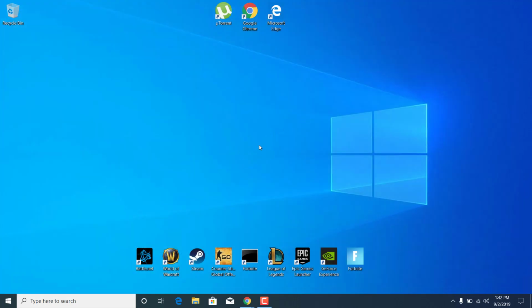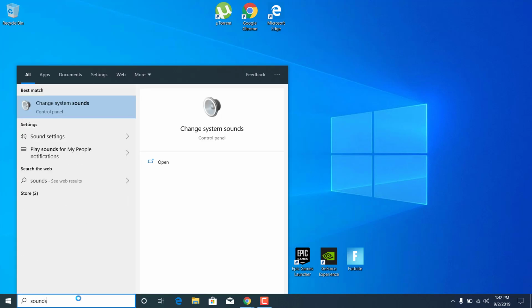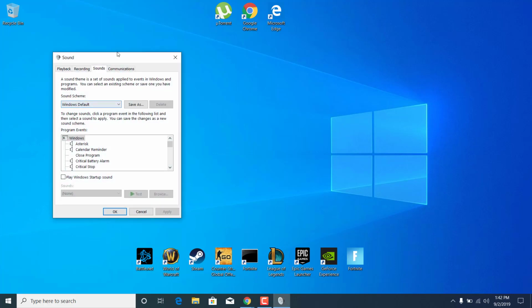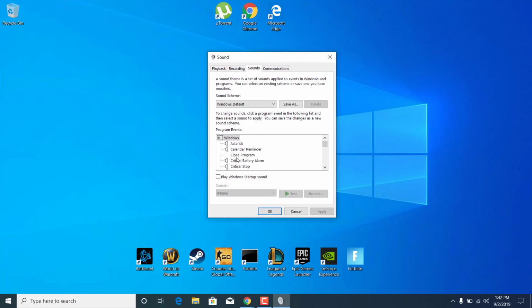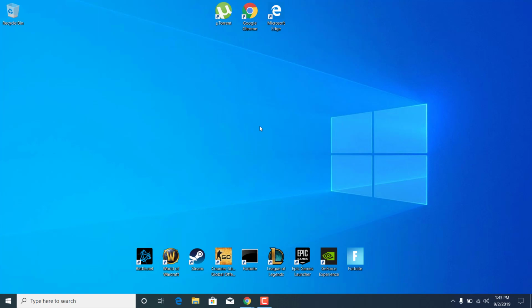If that didn't work, then the second step is to click on the search bar again and type sounds and open the change system sounds control panel. Now go to the recording tab and make sure that your microphone is set as the default one. So it should have this green tick next to it. If it doesn't, then what you want to do is simply click on it and click on set default. If your microphone isn't on this list, then close the sound properties.